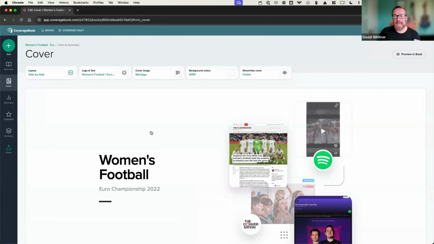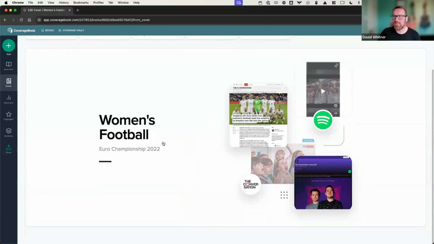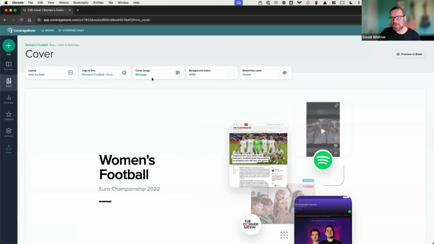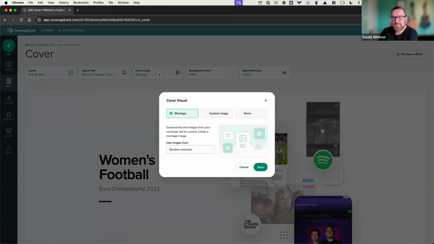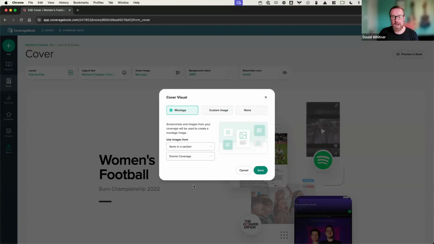Now, I mentioned that we pull through a randomized montage of images. You can actually customize this. If you go across to the cover image option here and click on the montage, you will see that there is a drop down and you have various options available. For example, I can leave it as a random selection, or I could choose the first items in my book, the most recently published items, or the most recently added. And you can also choose from items in a section.